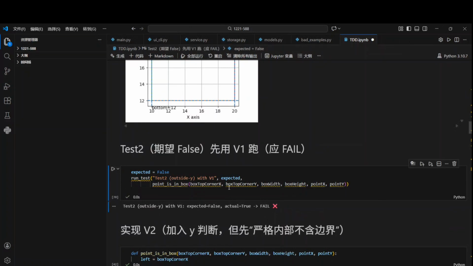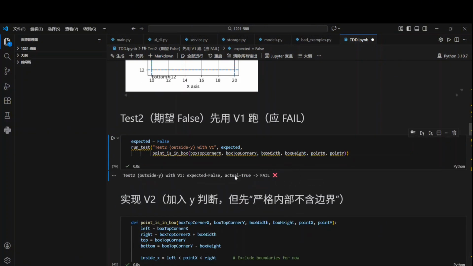I'm now running test 2, and the expected result is fail. Run the older version v1 first, because v1 only looks at x and returns true. This will fail. This is the key to TDD. The test points out that we are missing the y-axis judgment.